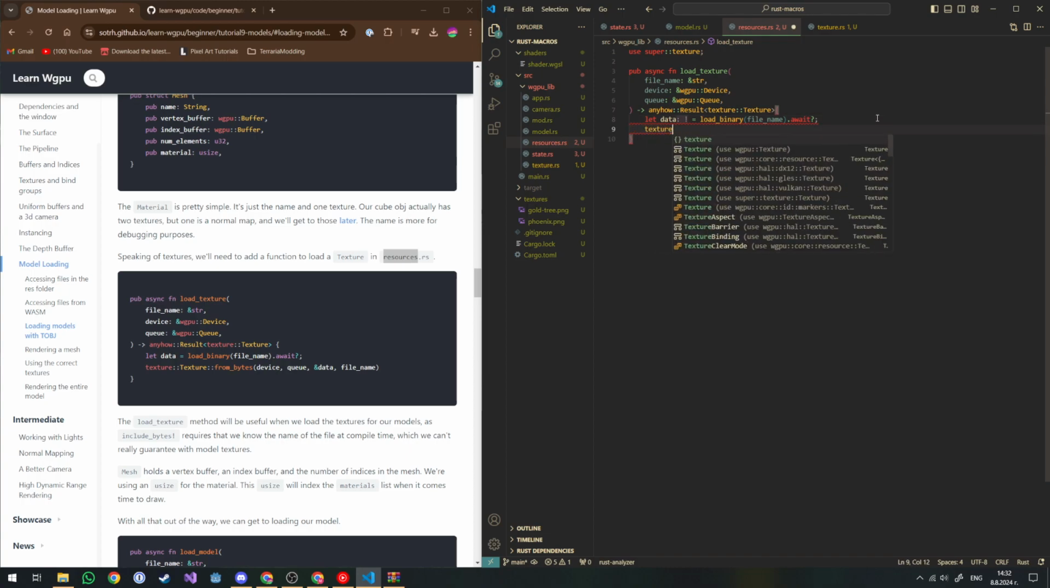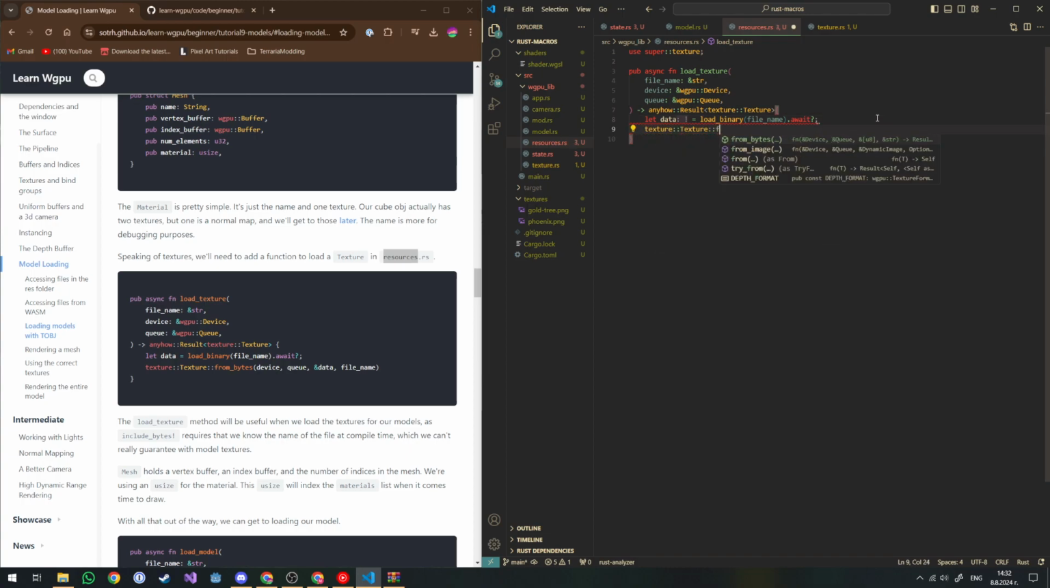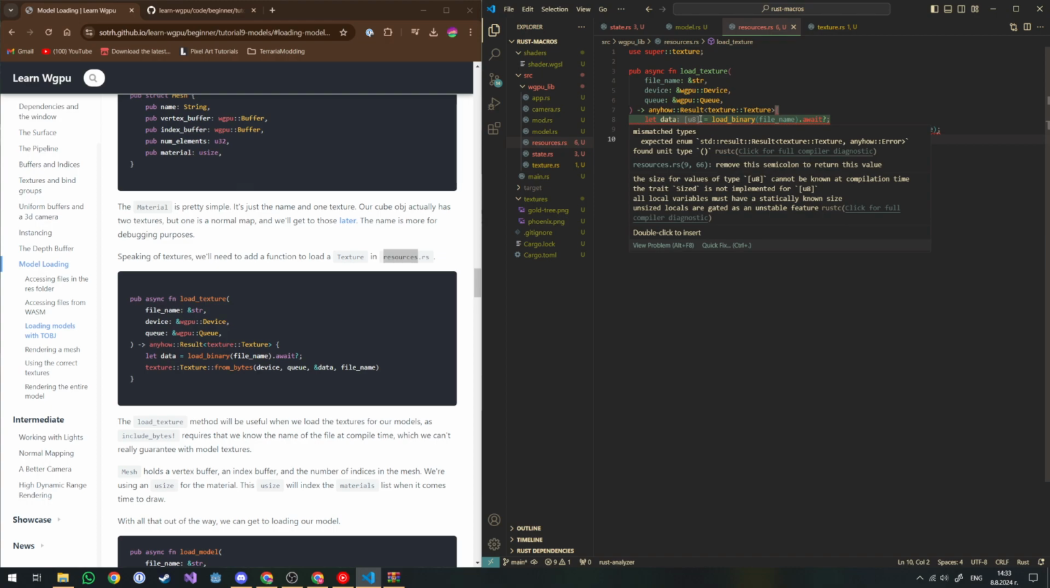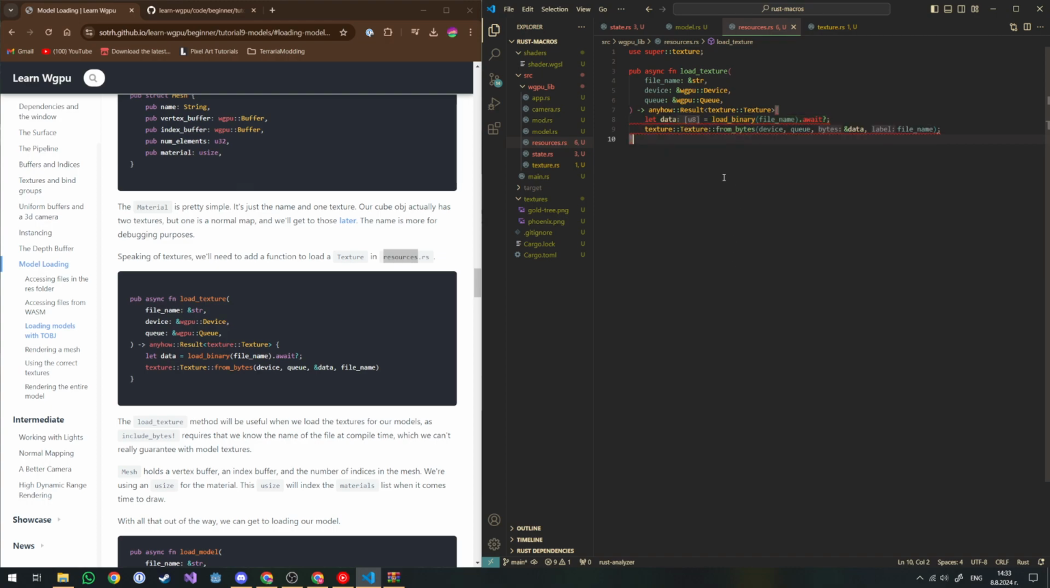Yay, amazing. Texture from bytes, device, queue, this is data and file name. This does return a texture though. Expected enum Result, found unit type. Quick fix.